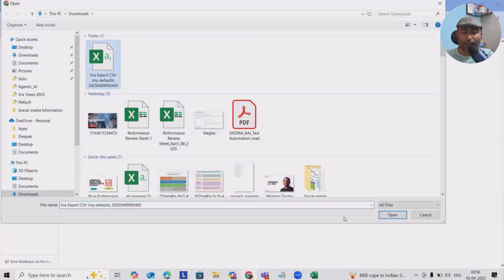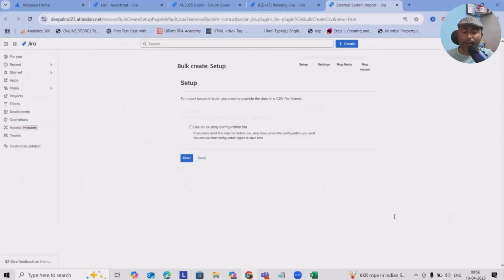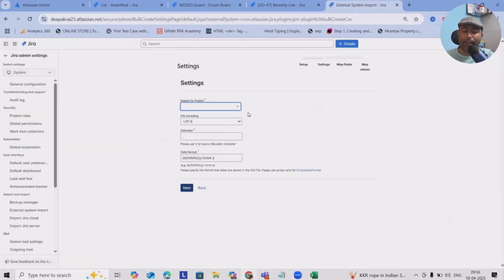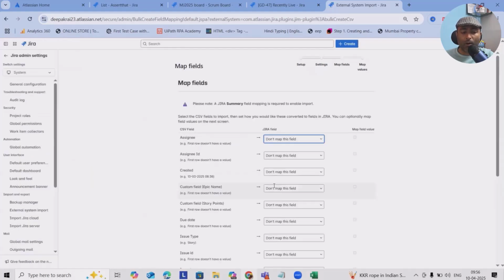This is my CSV file which I have stored. We'll click on open. It will upload the file, and we go to next. If you have any existing configurations, you can select them, else we are good with the other defaults. File encoding is UTF-8, delimiter is comma, and date format will be the same. Now we'll click on next.